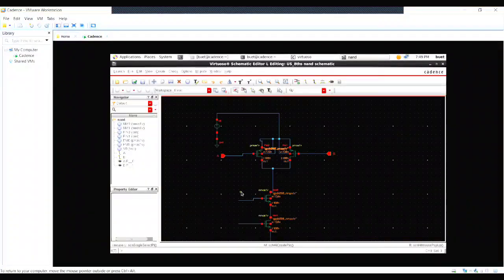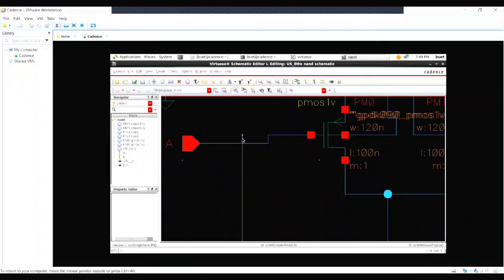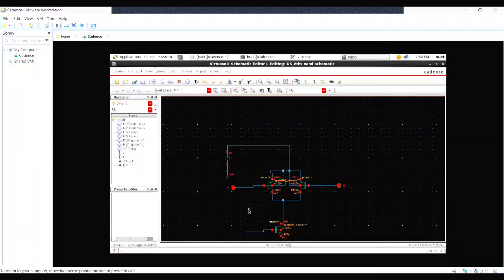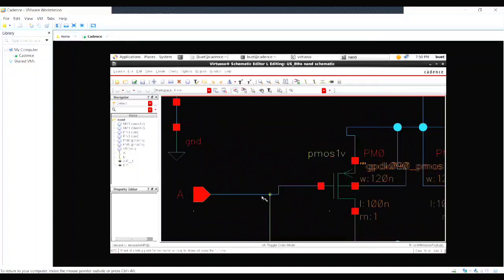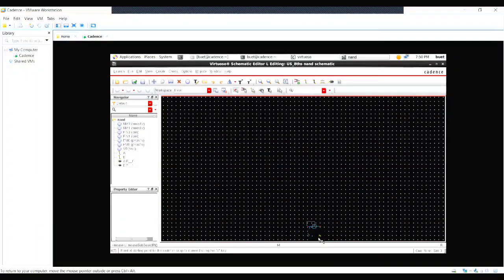Now, these are actually same connection. That means these two are same input A. These two are same connection. Okay, same to same connect the B.